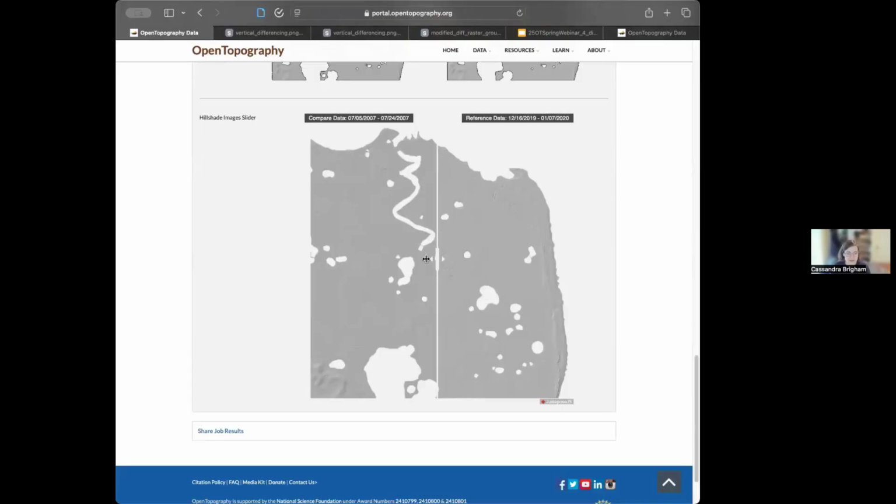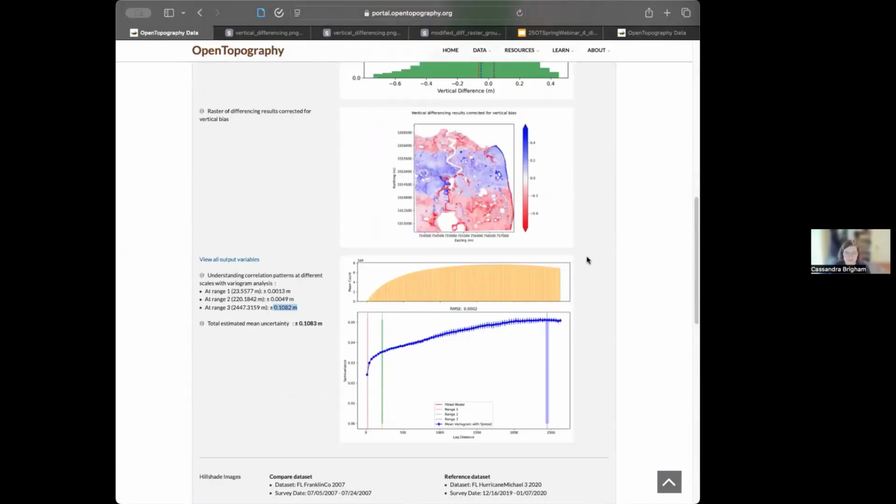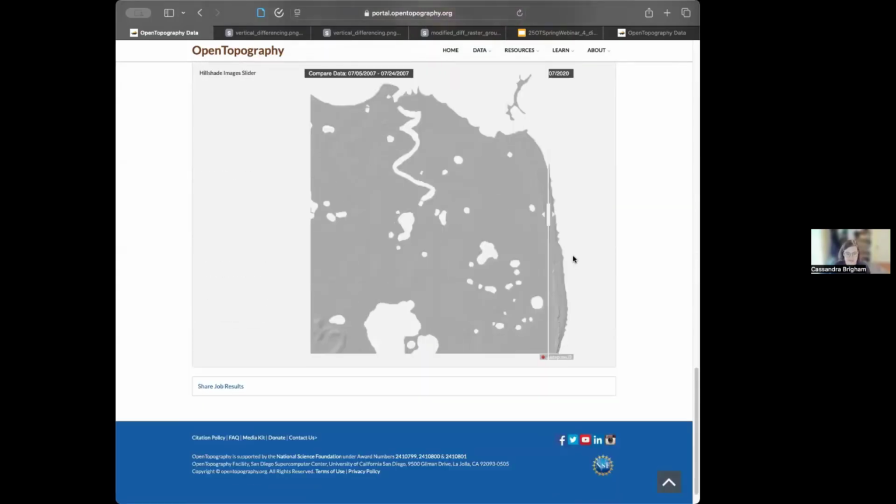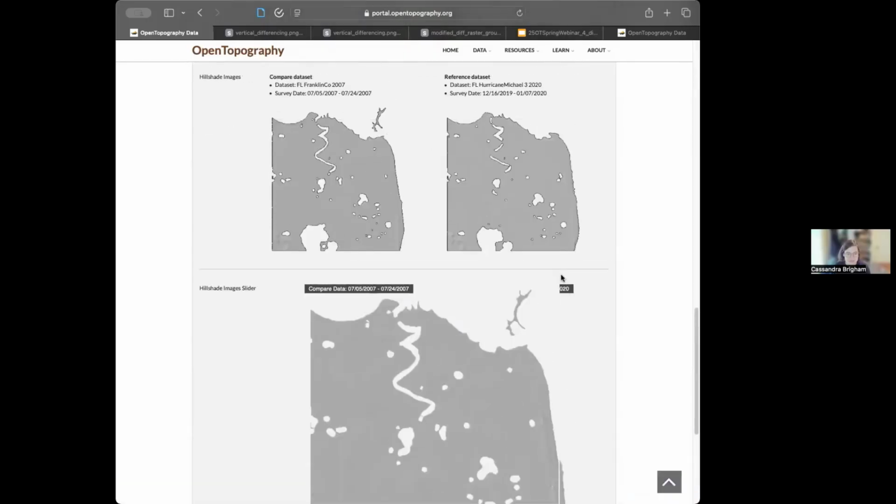Another nice feature here, again, is the hillshade viewer. If you want to sanity check yourself for some of these changes, I often go down to the hillshade viewer and take a look. So here you can see some of these channels that have been formed and some of the coastal differences as well.